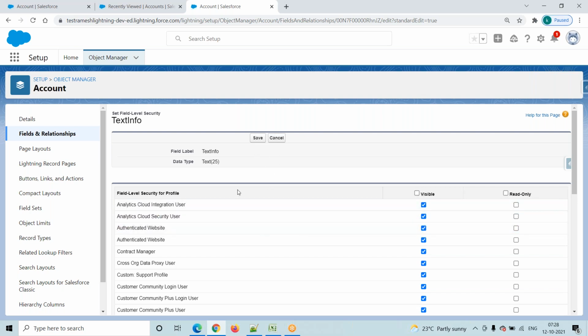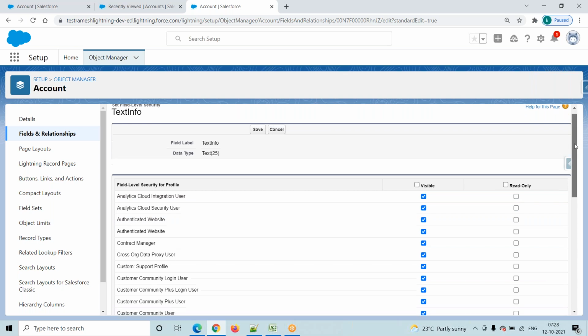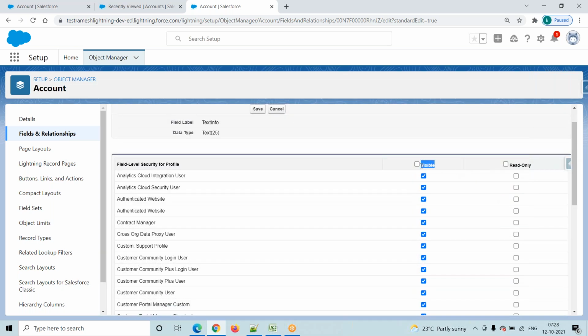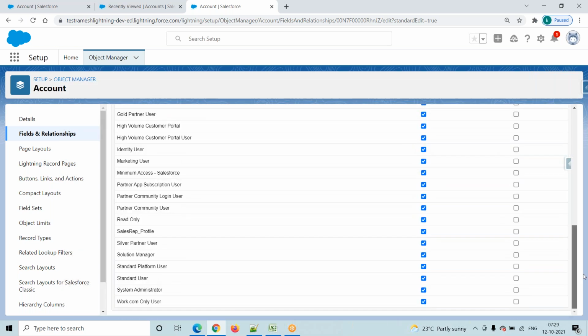Once you click on set field level security, it will redirect to this screen. Here you have to observe two options. Suppose we check only this checkbox, then it is editable permission. Suppose we check both, it is only read only. Suppose we check only one thing, this is editable permission. Now I am providing editable permission to the sales representative profile only.